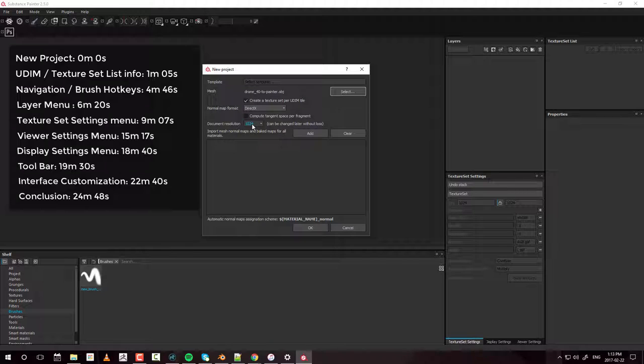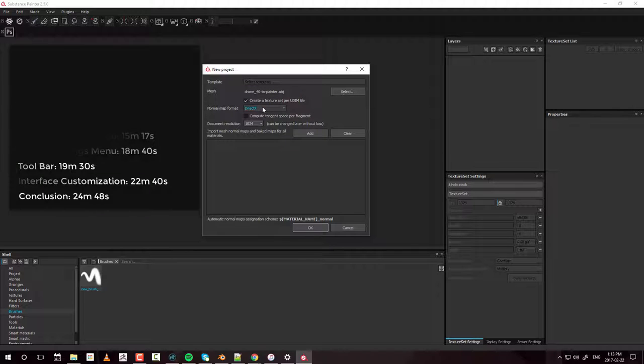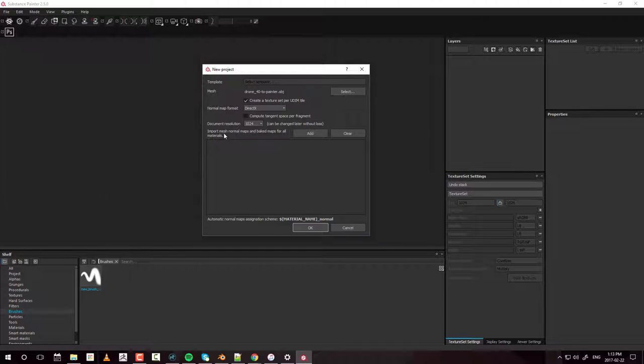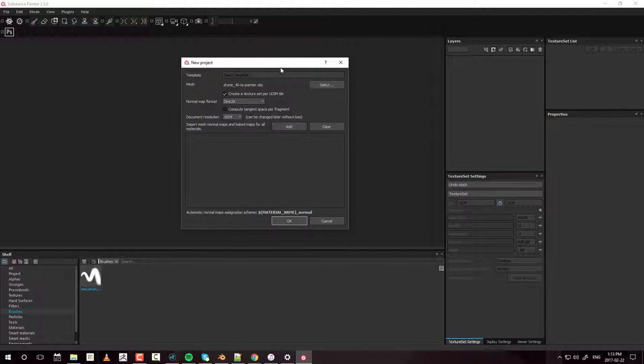Document resolution, I like to start low, right? I don't like to go to like 4K right away because, well, I just don't. I like to keep the file as small as possible and then work up from there. It'll be a little bit more efficient. DirectX, just because it's the more popular option. And then import mesh normals and bake maps for all materials. I like to leave this off because I'm going to have Painter bake all the maps for me. But if you have some that were pre-made, go ahead. In my case, I have a lot of objects on this asset and I don't want to bother baking out every single one of them, and then just press OK.